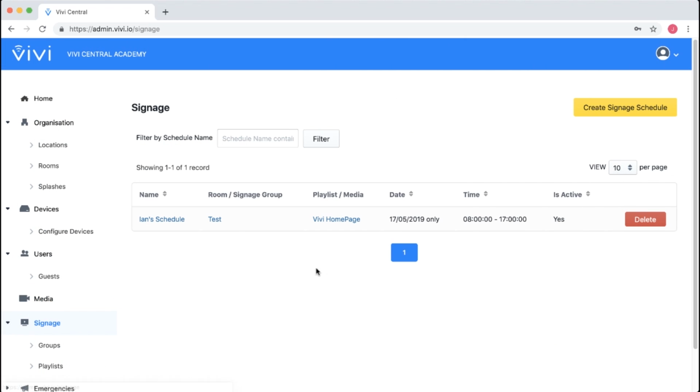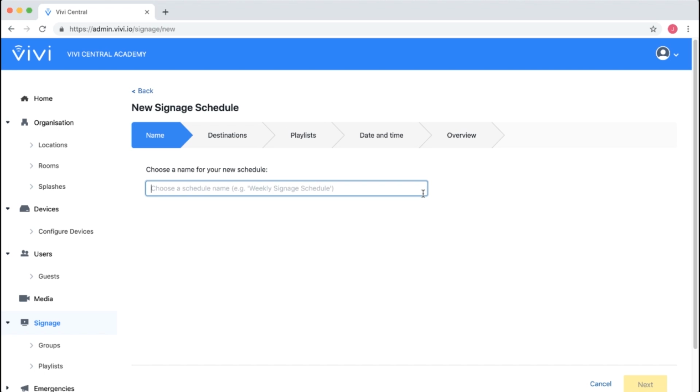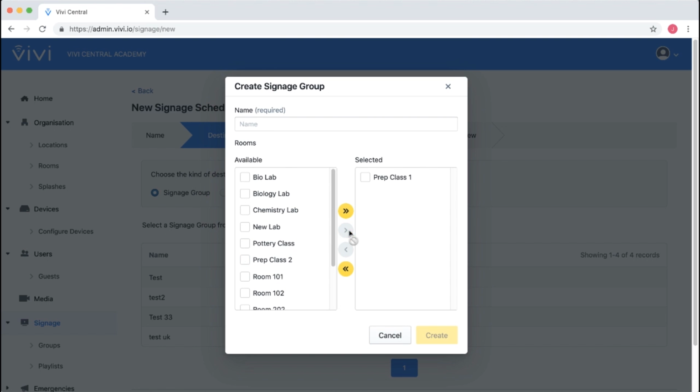It was important for us to improve the signage functionality so it could be used across the school departments such as administration and marketing, not just IT. We've done this by creating a signage wizard.